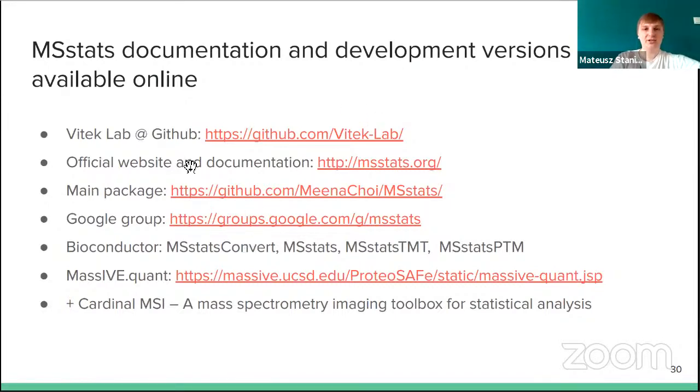So the development versions are in the Vitek Lab repository on GitHub, which is also where it's possible to report bugs. Official documentation is on the MSstats website. The main package of MSstats is also on GitHub. There is also a Google group for questions, bug reports, and so on. There are Bioconductor pages, MassIVE-quant, Cardinal. Yep, so that's where you can find help, documentation, and the code.